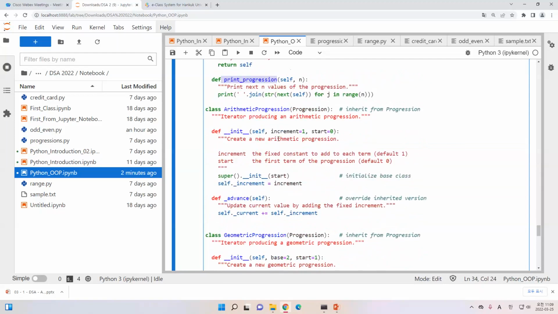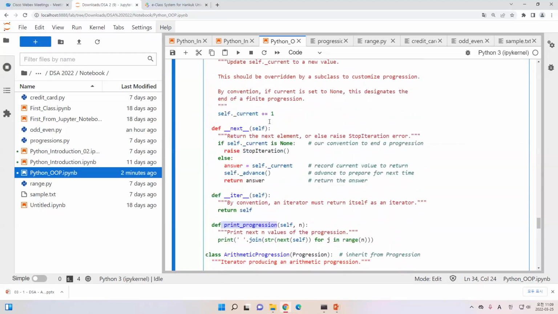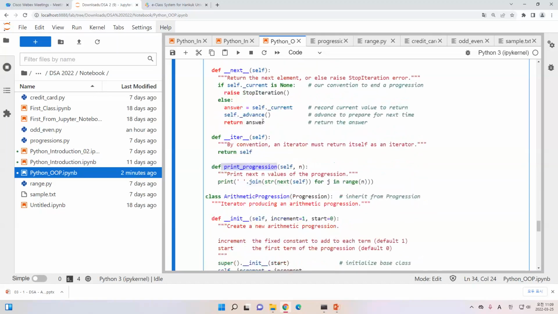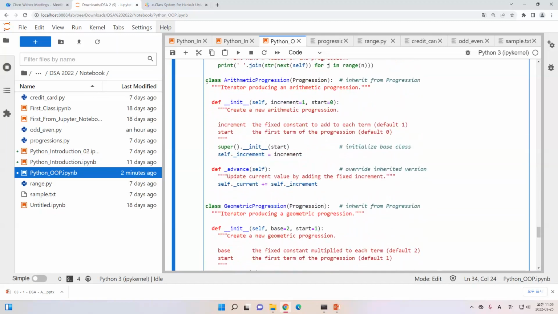Now we need to go to the details. In the base class, we just have very common properties. For all progressions, we will have similar properties. We are going to the next. And what is the next? We don't know. Maybe the next will be added by 1 if it is arithmetic. Maybe the next will be multiplied by a number if it is geometric, and so on. So the details will be in every class.